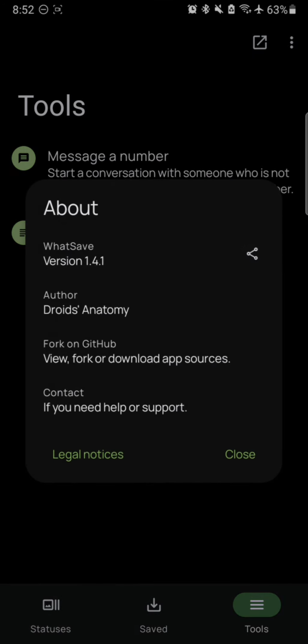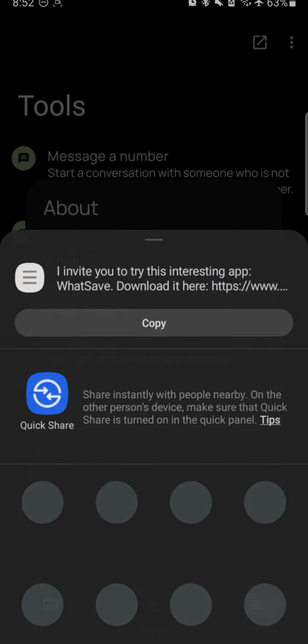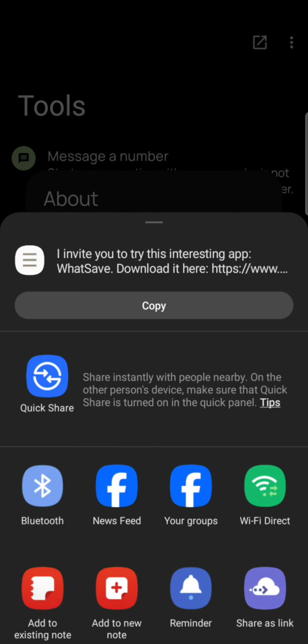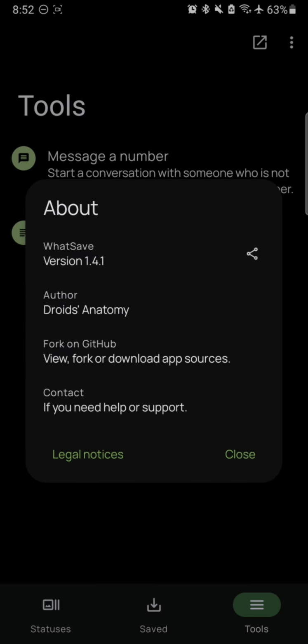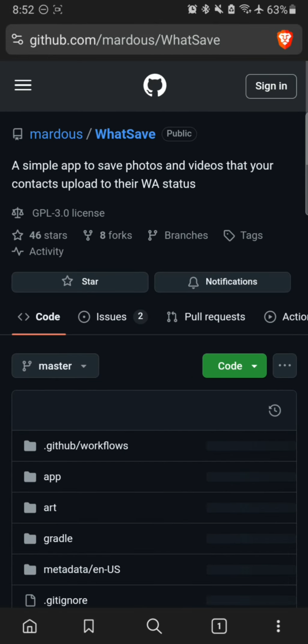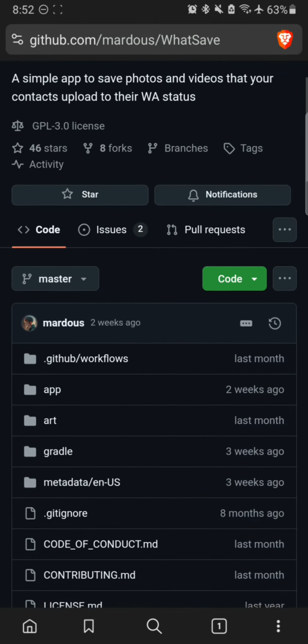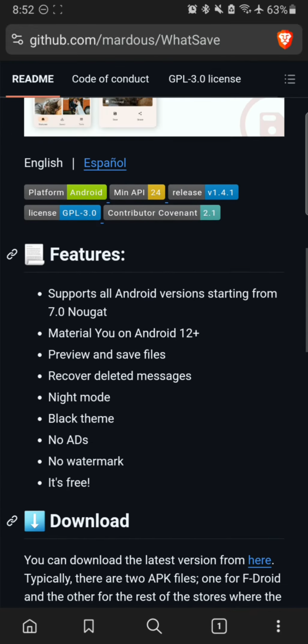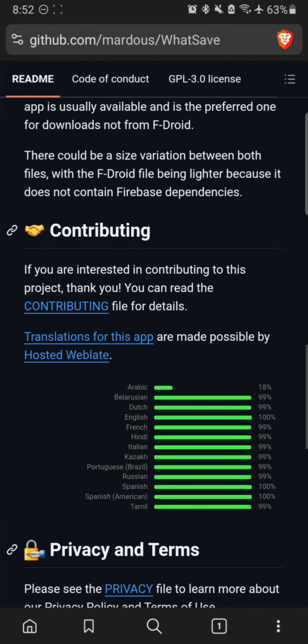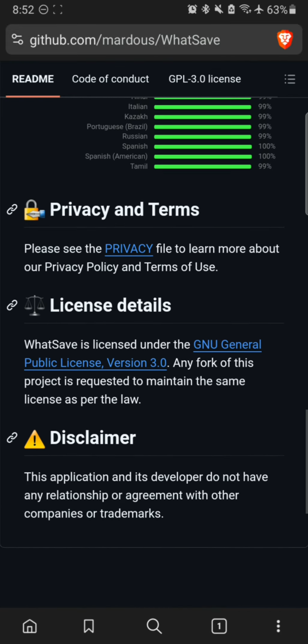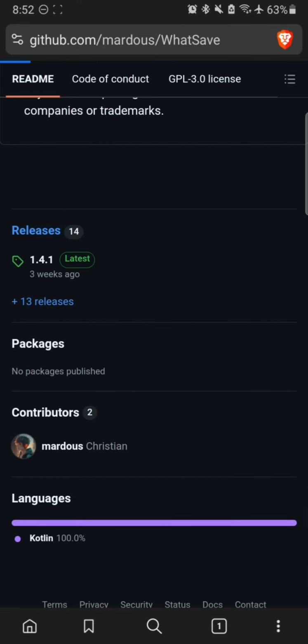So there's nothing else to talk about. Let me show you how you can get this app from GitHub. All you have to do is go to this GitHub page. I will provide the link in the description of this page as well. If you are using F-Droid, which I made a previous video about, I will provide the link in the description about F-Droid as well. You can keep this app updated from F-Droid. You do not have to go to these pages again and again.